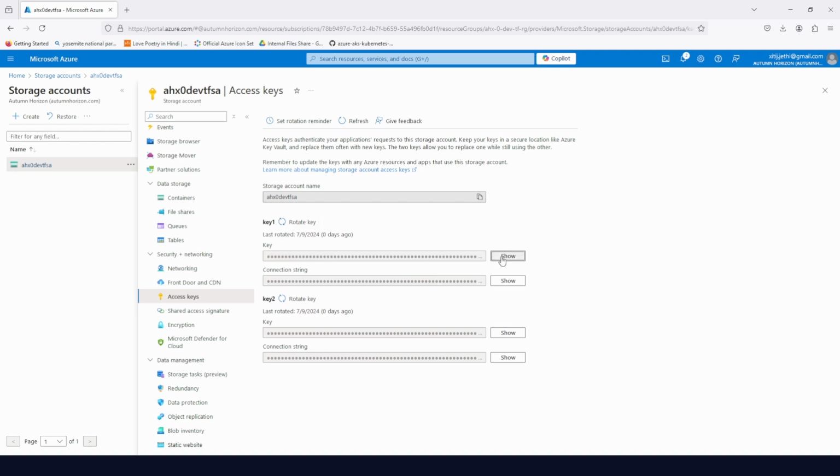If you want to see or copy that key, just click on the show button. Once you click on that, you will be able to see the key and you can see the copy button here. You just need to click on the copy button and you will be able to copy that key. And you can share or you can save it securely.